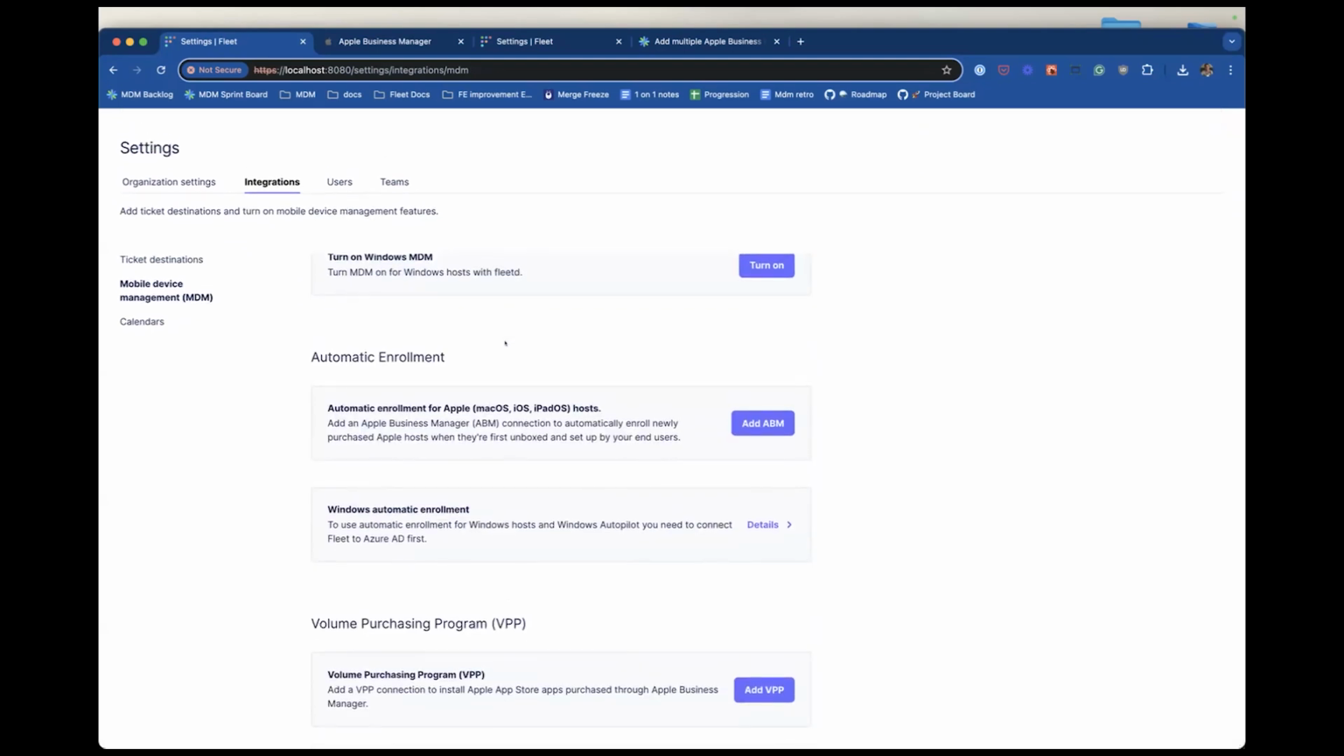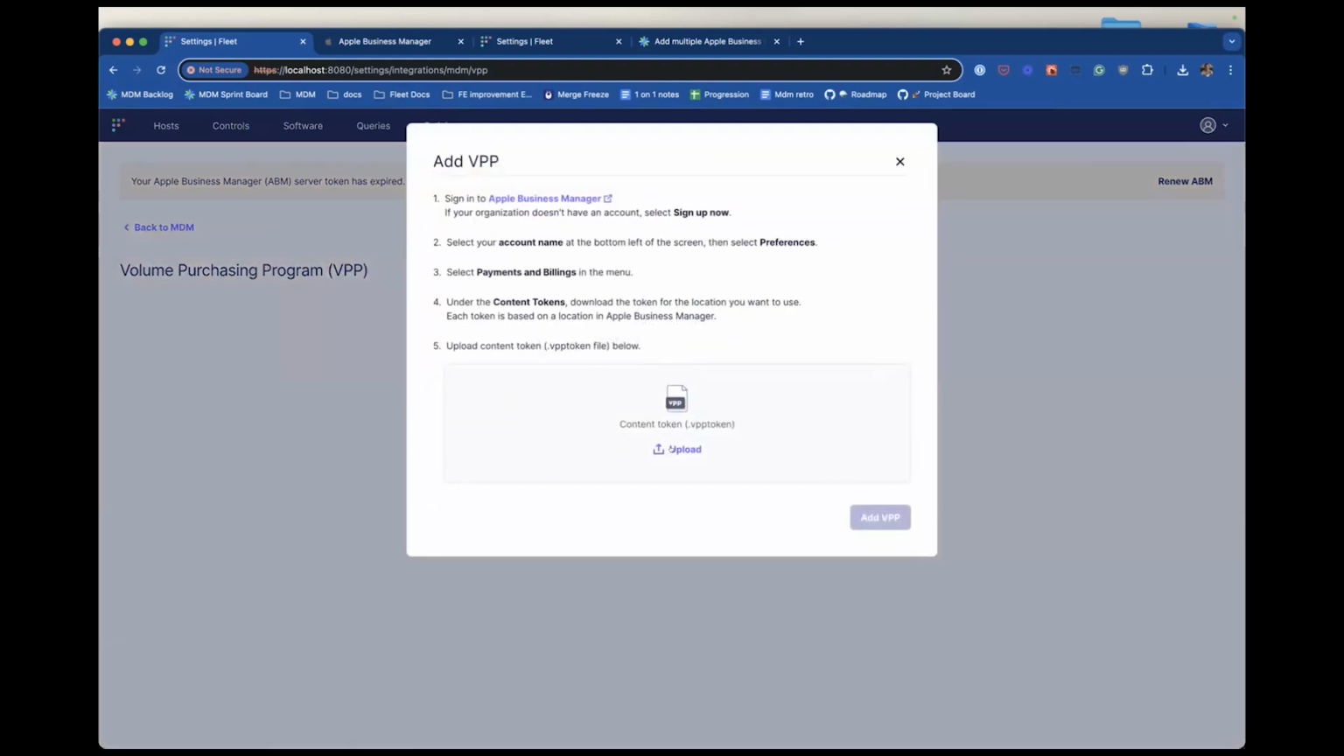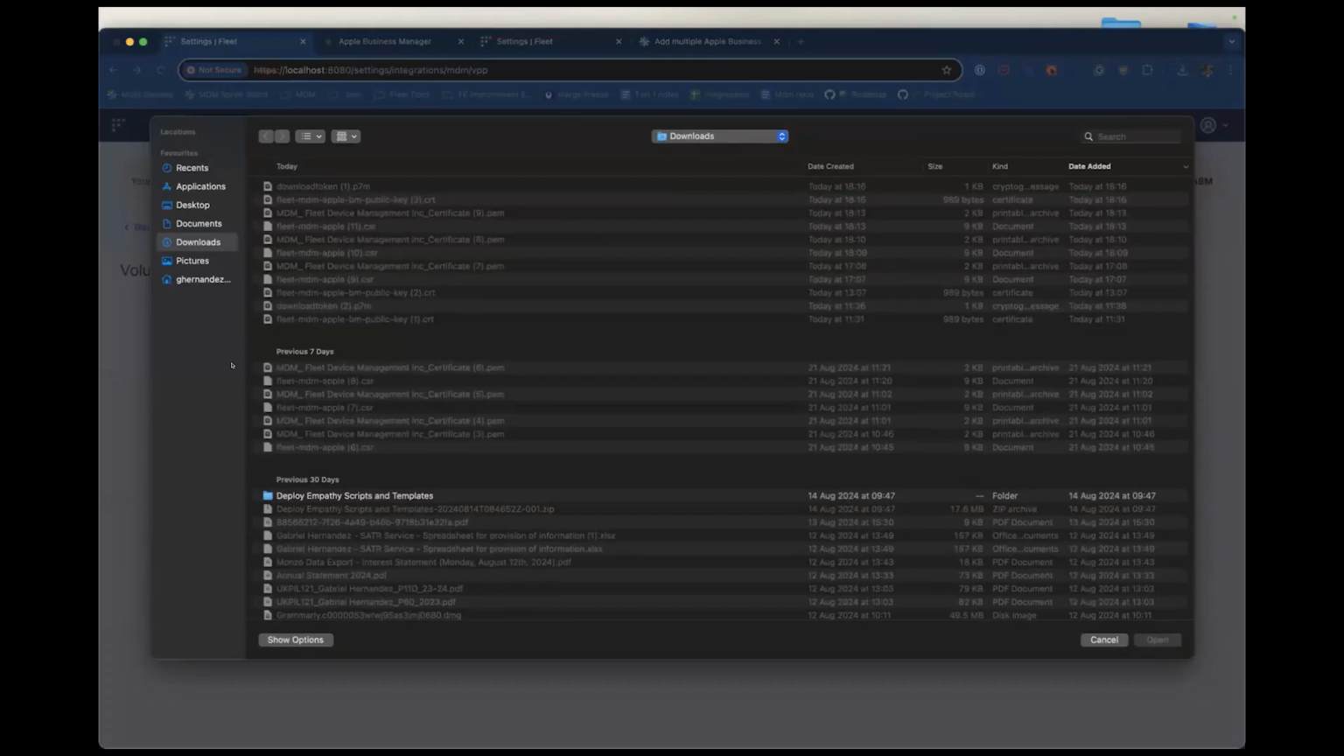Similar with VPP, where it's now consolidated under the MDM section. In the VPP subsection here, I can go to this new page with this Add VPP button. It looks very similar to what we just saw with ABM. I get messaging here saying you don't have any tokens. You can add one here, and I can follow these steps. I already have a token, so I'm just going to upload it here.